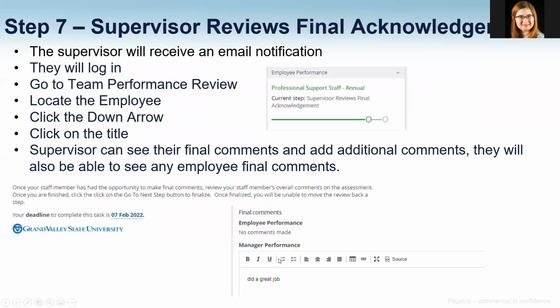Once they acknowledge it, it will come back to you as the supervisor for one last final review. This is based on feedback from supervisors from previous years. That Deb and the team have gathered that a lot of times employees do make final comments and the managers in the past have not been able to see what those comments are. So this step was incorporated so that you as a manager can actually go in and review the final comments. Some employees will not leave them, others will be very conscientious and leave final comments.